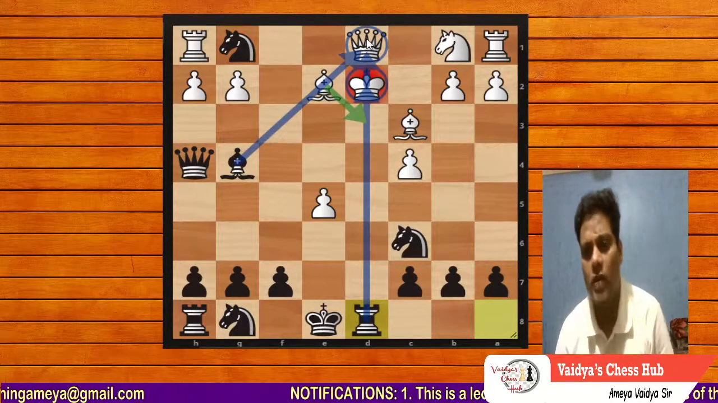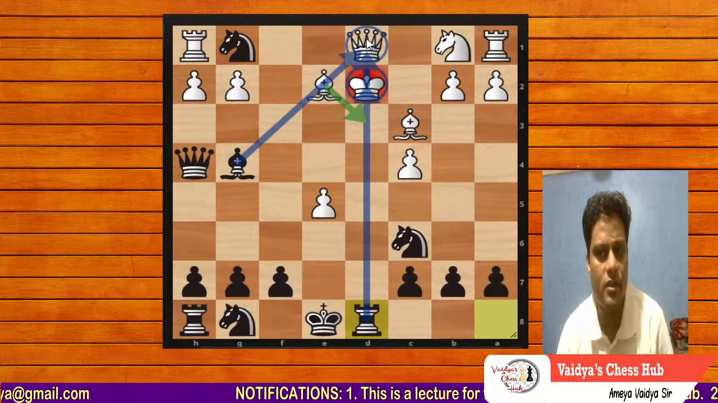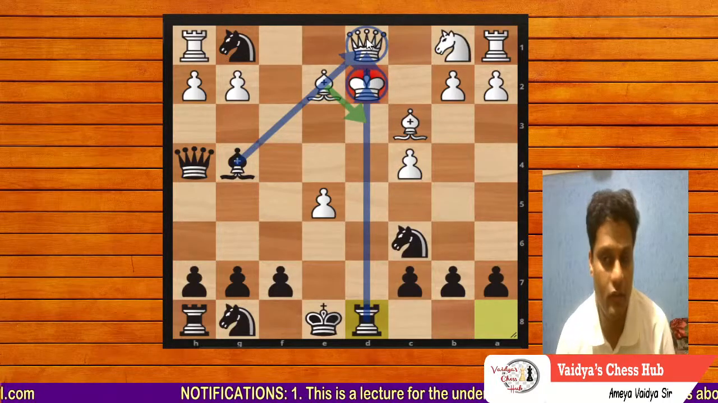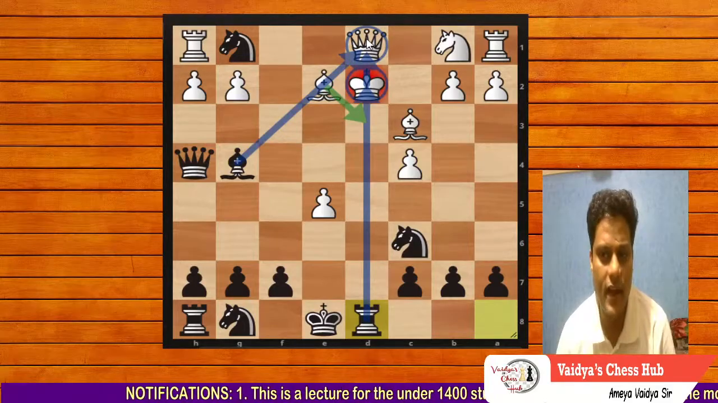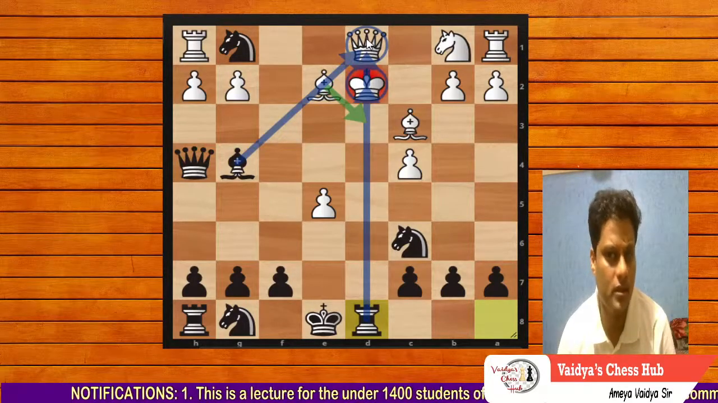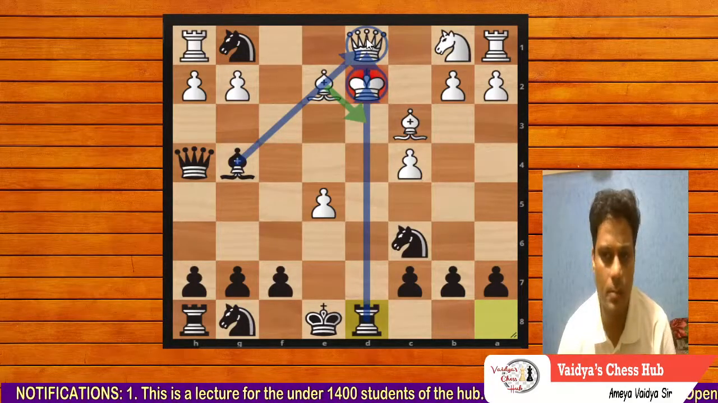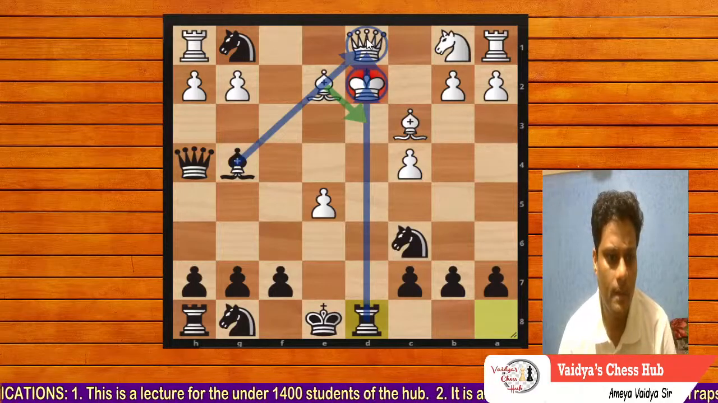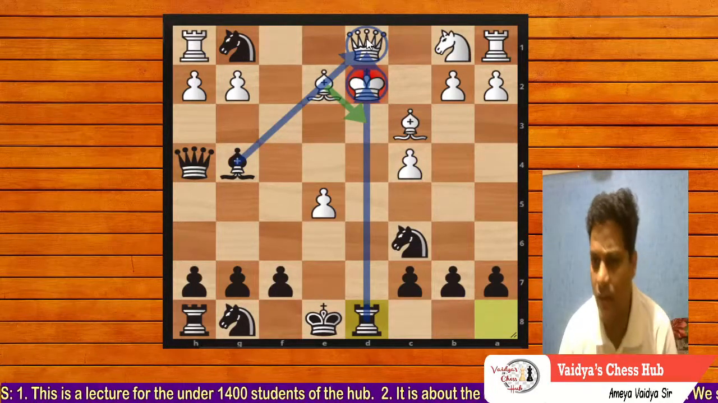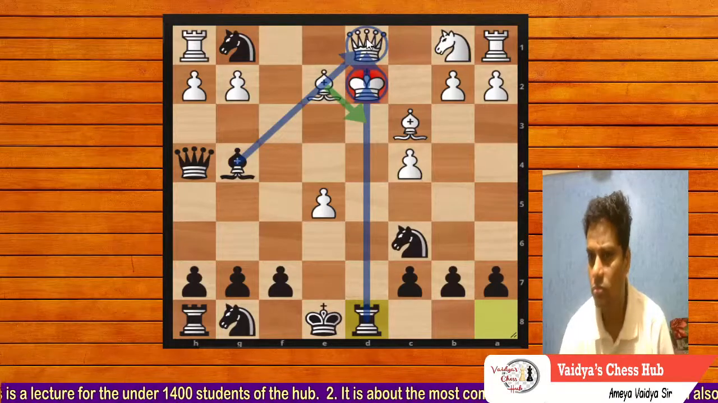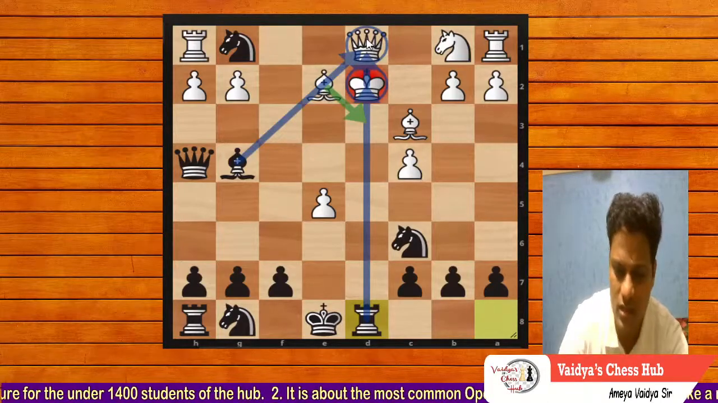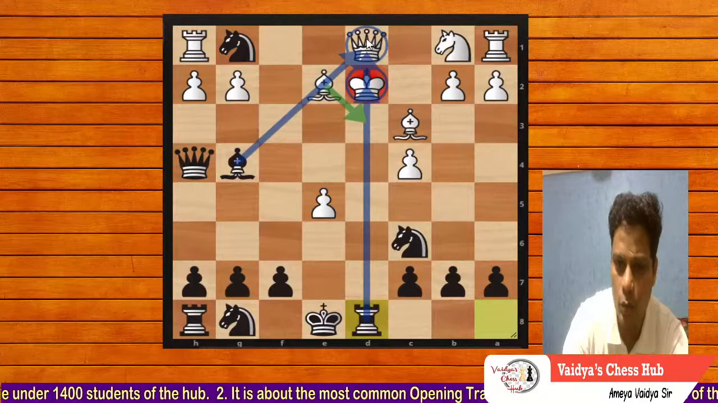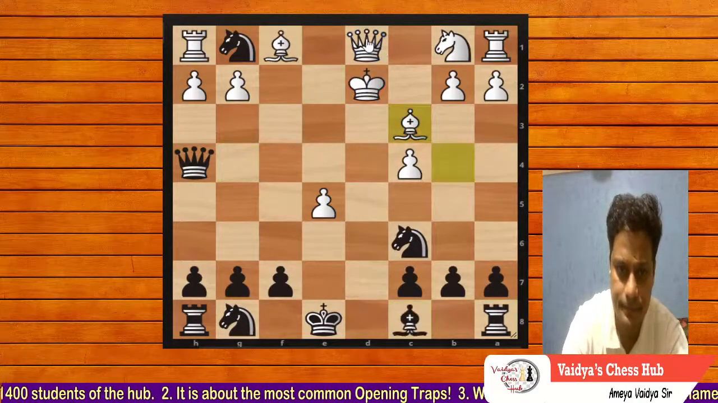So now, after rook d8 check, the trap is complete. Now we are going to win the white queen, and white's position is completely hopeless here. It's completely hopeless. We're winning. What if queen c1? Where queen c1? On what move? Queen c1. I don't know which move you're talking about, man.